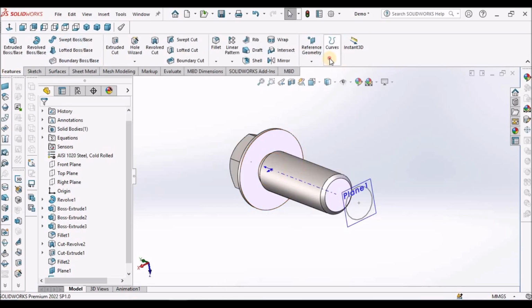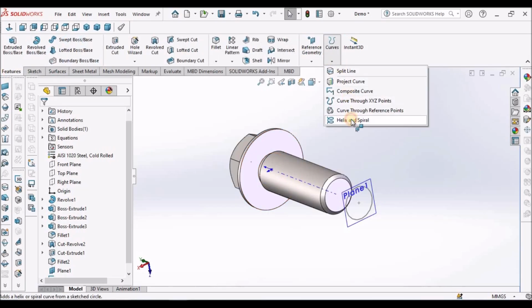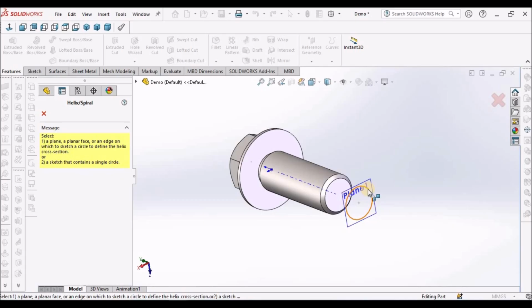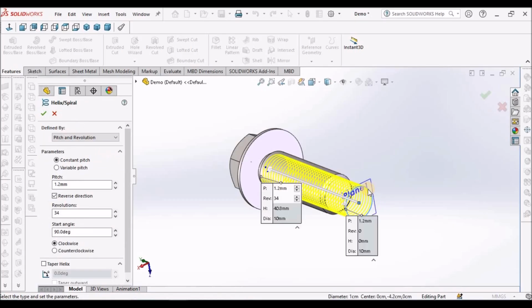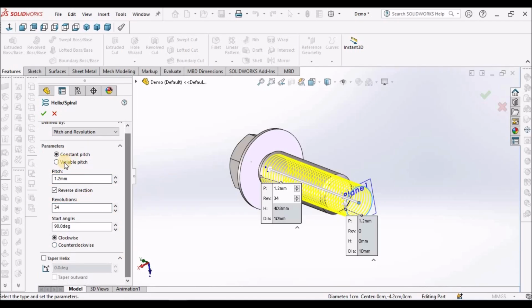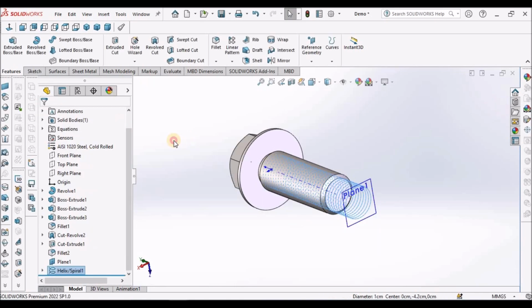Now go to features, select helix curve and select this circle. So pitch is 1.2 and revolution 34, clockwise and constant pitch. Say OK. See here.